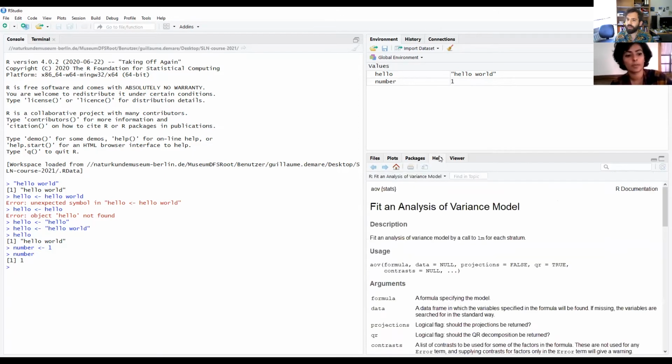You also have a help tab, which we will use. This is to help you know how to use particular functions. If you don't know how to use a function, you can look at the help here, and I will also show you later how to call this help.